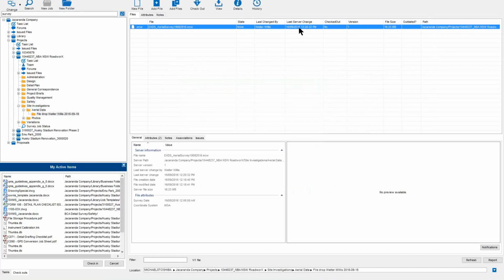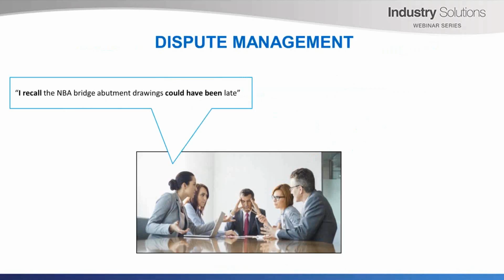Let's take a look at the actual web file drop to see what happened. And we can see that when this data file was added to 12D Synergy, the file attributes of survey date and coordinate system were added. And the date that the survey took place was actually the 19th of August. But for some reason, Walter Willis didn't provide this data file to us until the 16th of September. So we can now confirm that the aerial data was in fact received 4 days late, causing the project to be delayed.